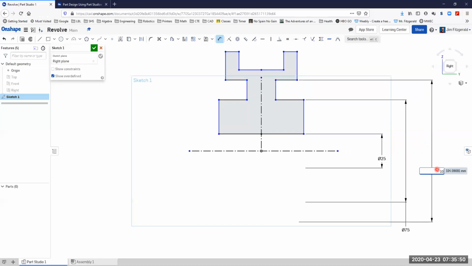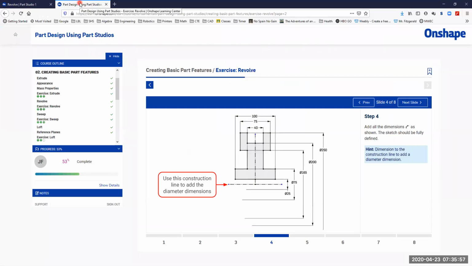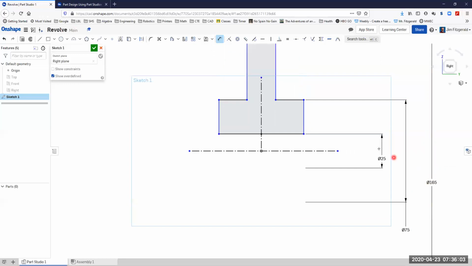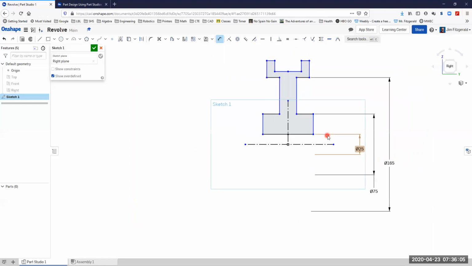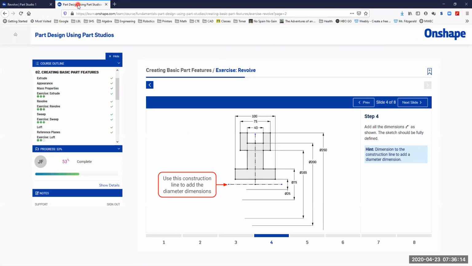So it's going to be 100. Okay, and I'm sorry, that should be 165 and then 200. So let's change that. 165. Zoom out here a little bit. Put this dimension on here. So 200 and 250.